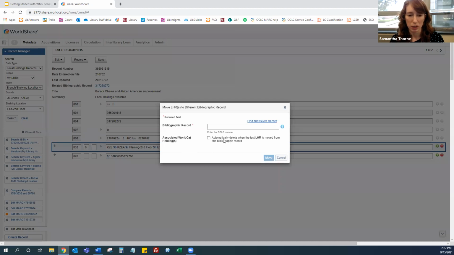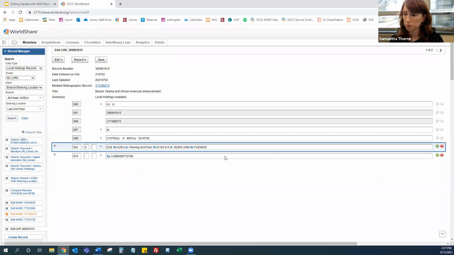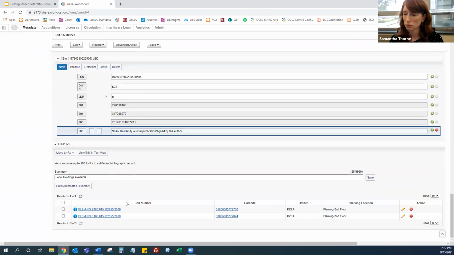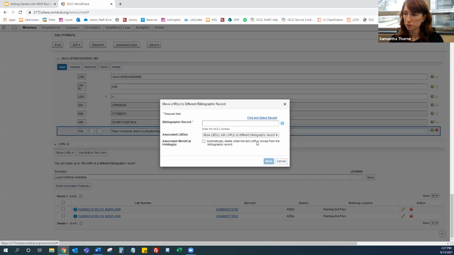And you can check this box to automatically delete the WorldCat holding if this is the last LHR on this bibliographic record. From the list on the bib record, we go back to that option. You choose this one, you get an additional option of what to do with any associated local bibliographic data.